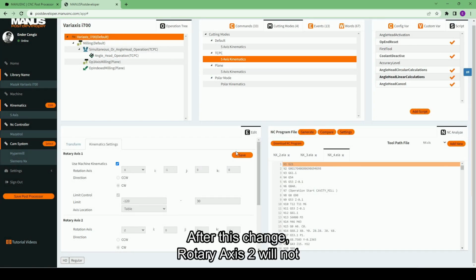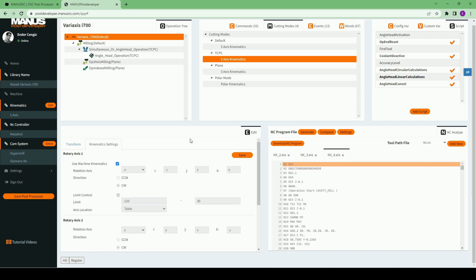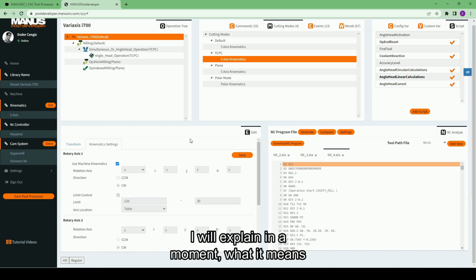After this change, rotary axis 2 will not travel from the shortest side for any operation which is using this machine general kinematics. I will explain in a moment what it means to use machine general kinematics, and how to deactivate general kinematics inside operations.